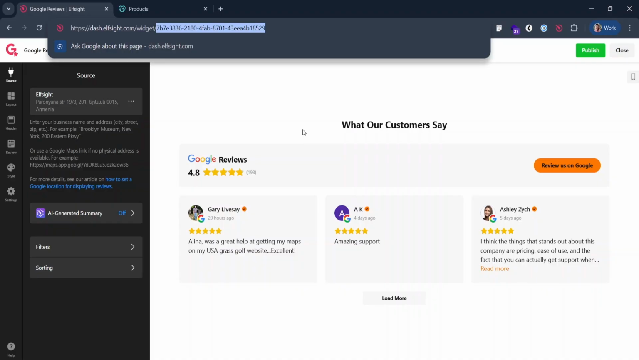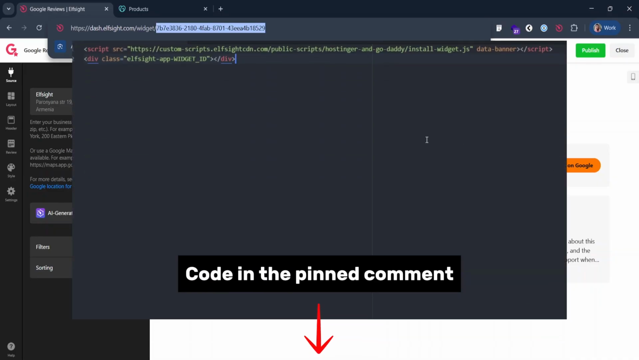Now, go to comments under the video and get the code from the pinned comment. In this code, replace widget ID with the one we just got. That's it. We got the installation script.